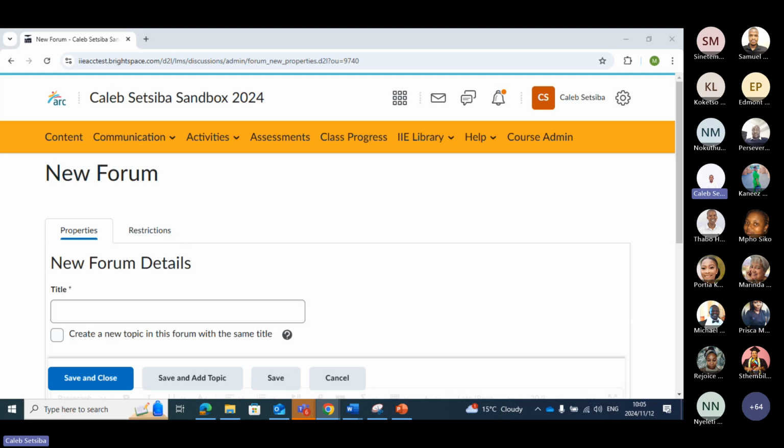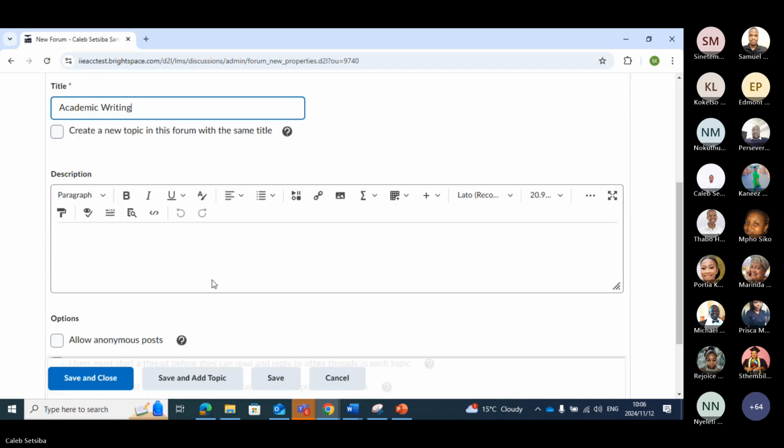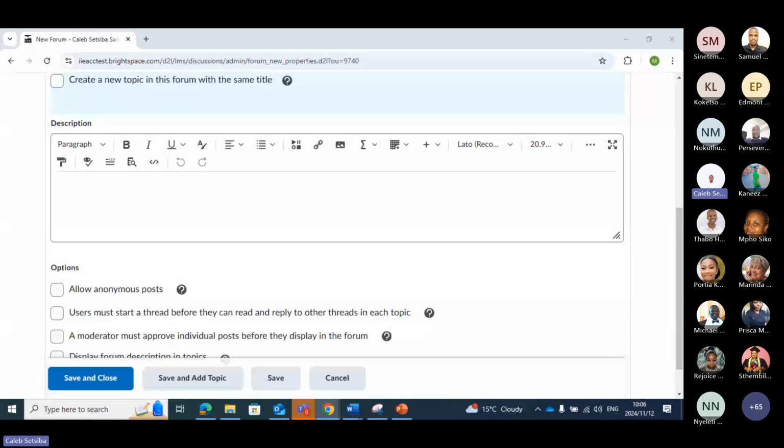Here we can focus on the group that we are creating as a forum, and we can say that it's academic writing. And then as you do that, you are given an option in terms of determining what you want the topic to appear as. From that, you proceed to the description. The description is very important as it outlines the existence of the forum, allowing the student to know what the forum is all about.